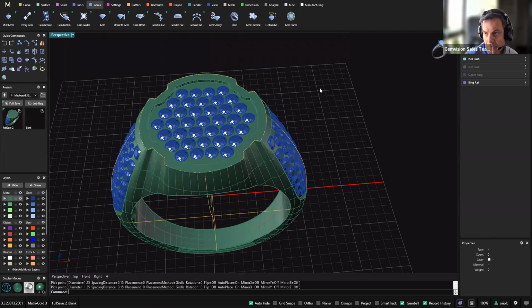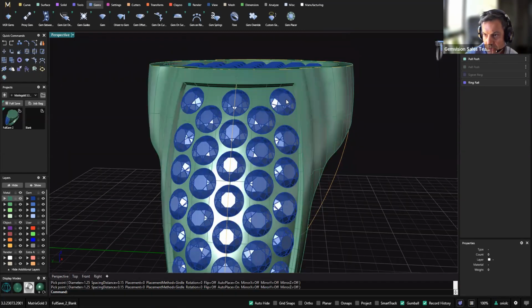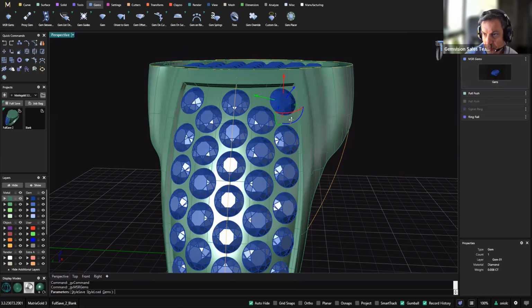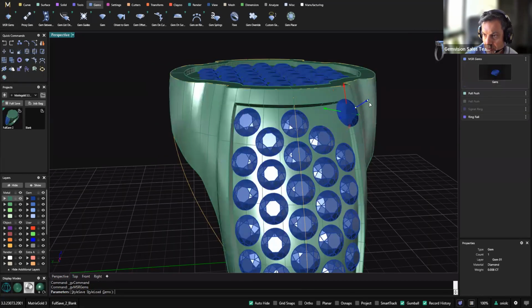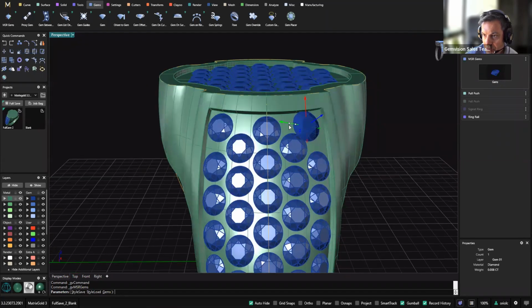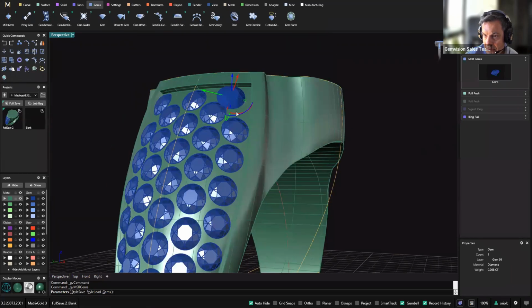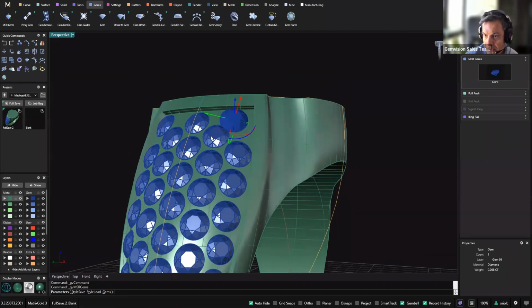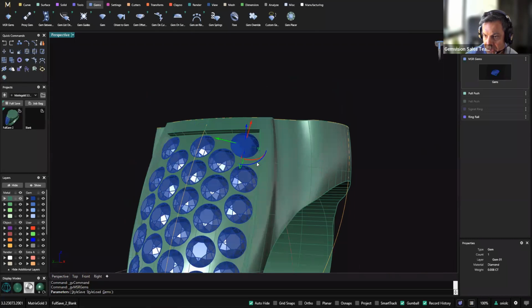So you can always go and select one gem. I have this gem here, and what you can do is just use the MSR and you will be moving the gem on its normal. You can make it bigger or smaller, always moving it on its normal. You can rotate it. You can do anything that you want in case you need to make a very specific change to any gem.